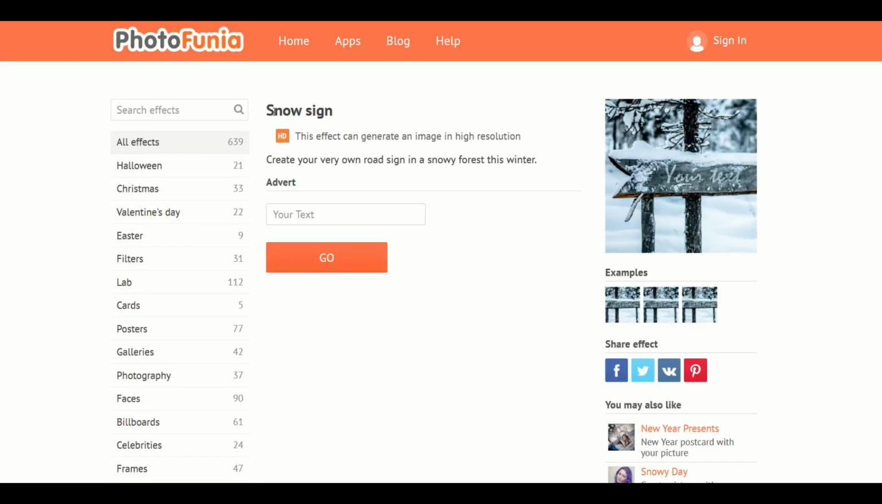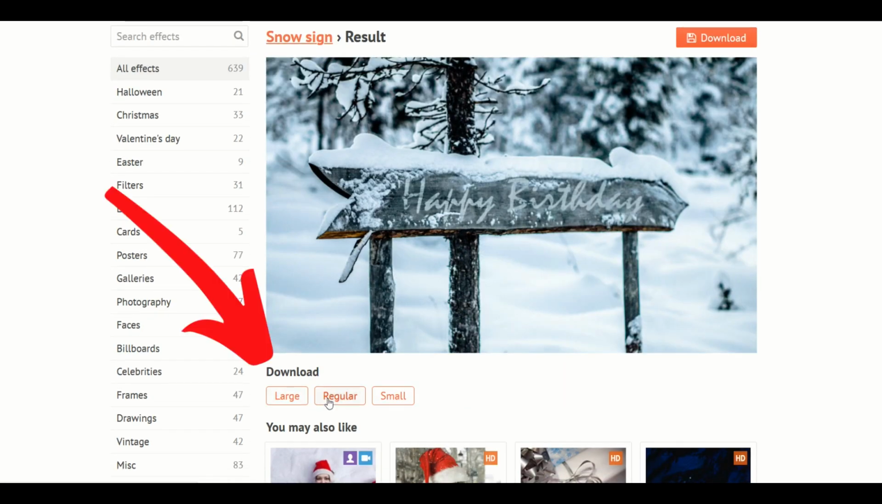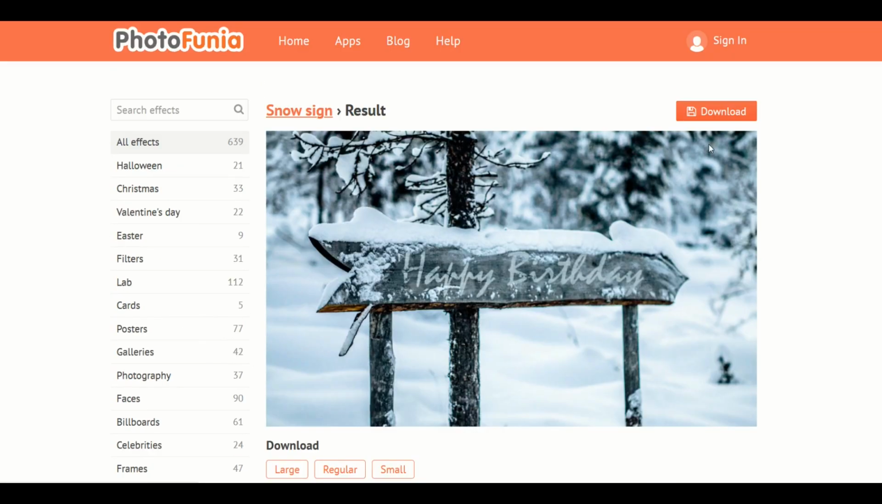The first one is a snow sign text feature. You can see on the right hand side there is an example of it. So you can type in your text here on the left. I'm just going to type in, for example, happy birthday, and I'll click go. And how cool is that? You can make this into a birthday card or a social media post. You can download it right here, large, regular, or small. There's also a download option up on the top right hand side.